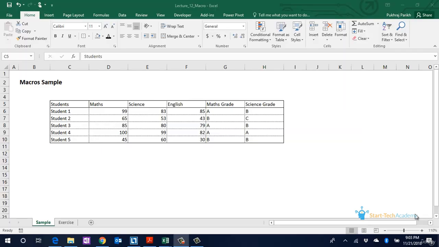Hello everyone. In this lecture we will learn about macros in Excel. But first, what is a macro? A macro is a set of programming instructions stored as a procedure, which means it is a snippet of code which contains a sequence of actions. These actions could be keys pressed on the keyboard or mouse clicks, and whenever you run this code, all the actions will be performed in the Excel sheet.